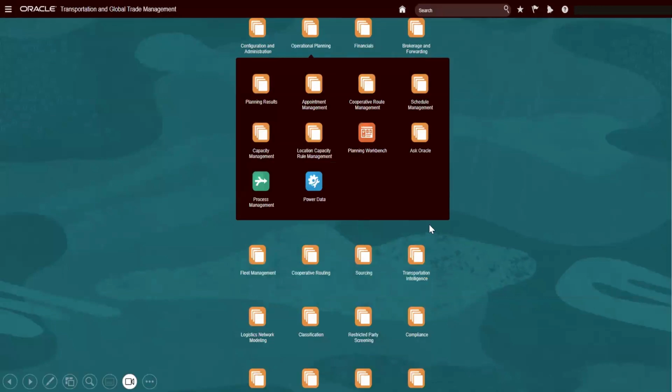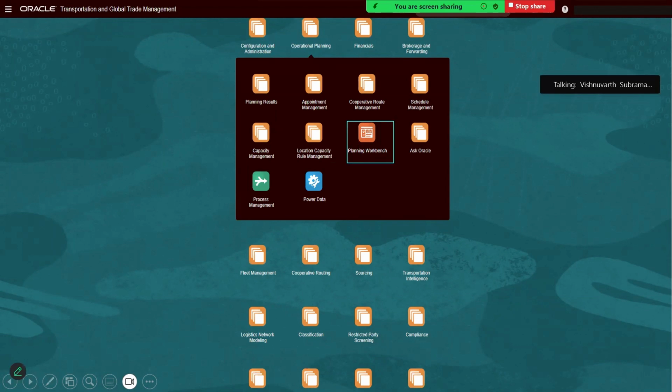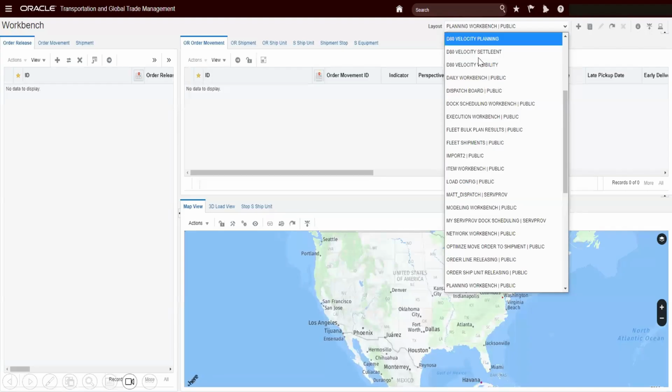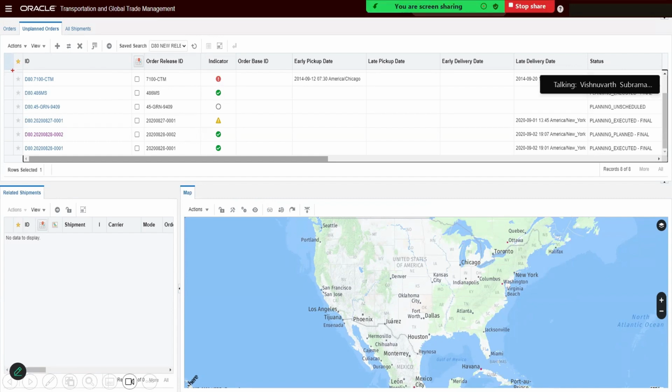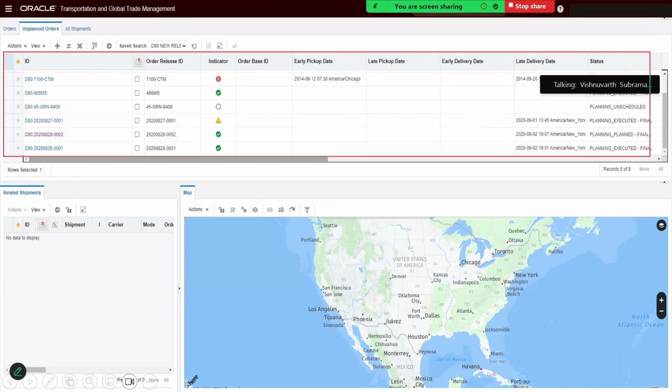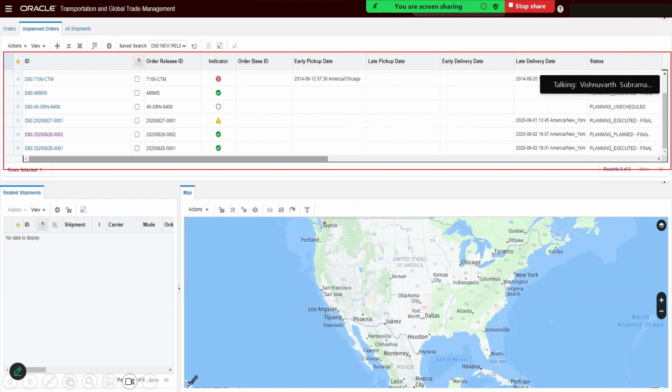So in OTM, you go to operational planning and select planner's workbench. Then you select your layout, which is the planning layout. And in the planning layout, these are the unplanned orders, which you can see right on the screen. And then this is the shipment ID, the order release ID, and it shows whether the shipment is completed or not.